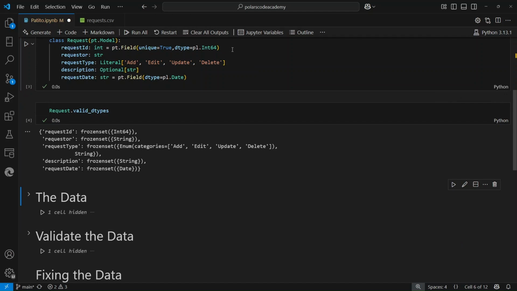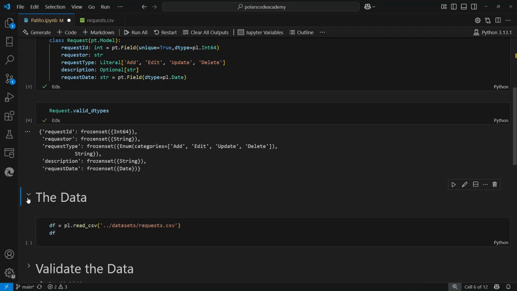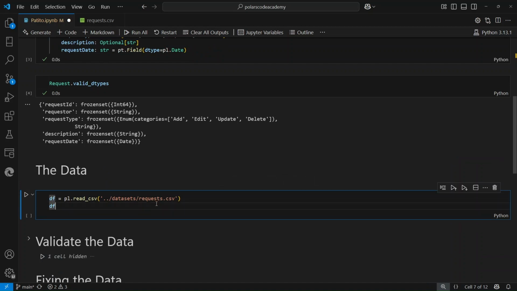And now when we run that, we are very specific as to what data types can actually be used from Polars. Okay, let's go ahead and import our data now. Let's go ahead and expand this. So nothing too crazy here.